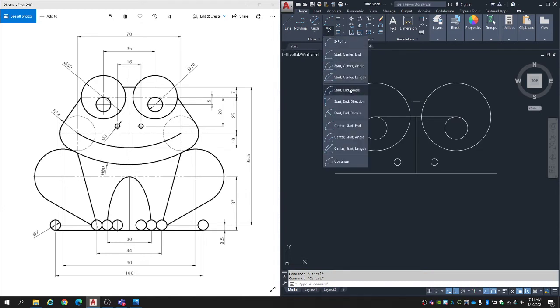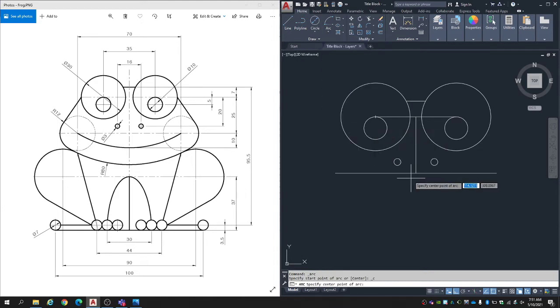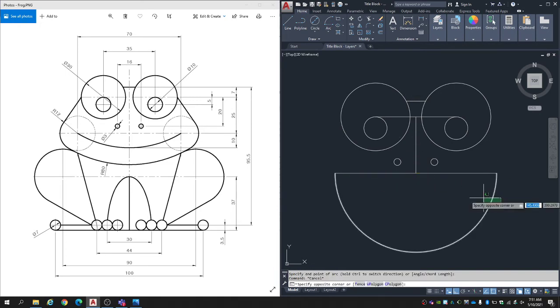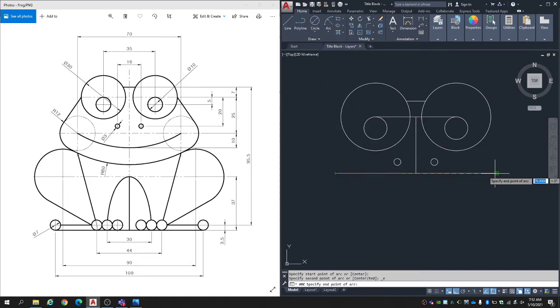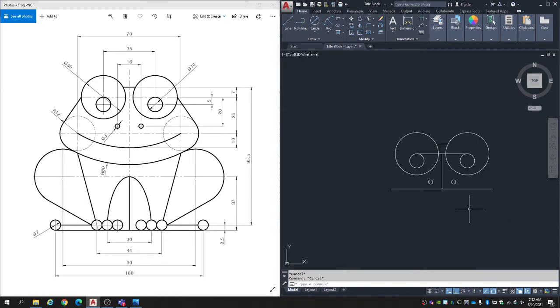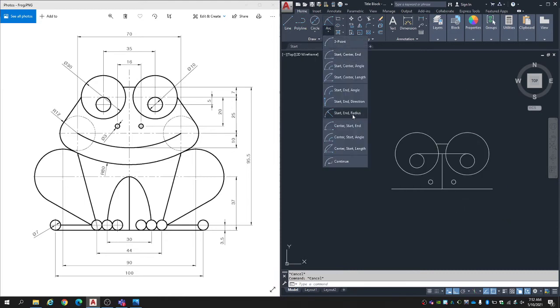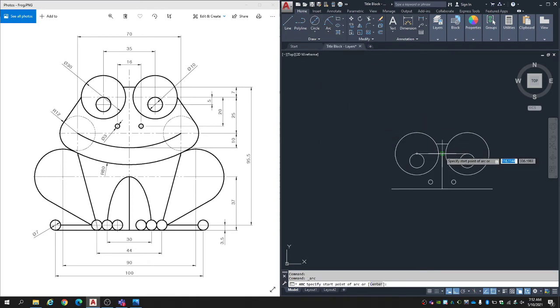So arc, let's do center, start, end. So there's the center. It starts there, it ends there. Actually, I need a radius one. Start, end, radius. So it starts here, ends here, and has a radius of 12. Geez, start, end, radius. Maybe it starts here. No, it definitely starts here and ends here. 12. Why isn't this working?